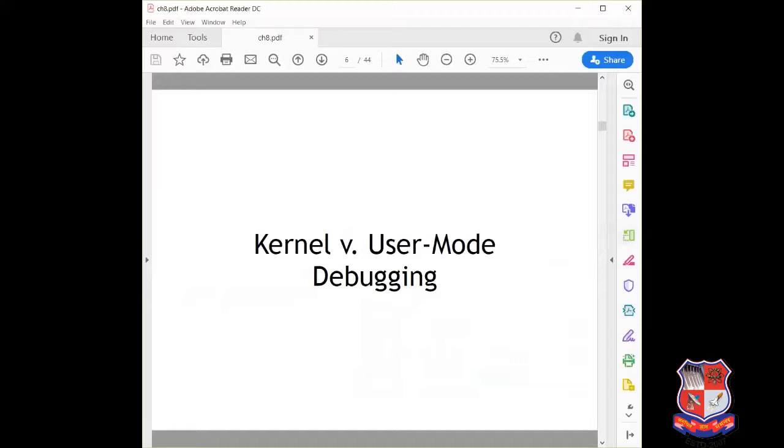Next part is kernel versus user mode debugging. We have already learned about kernel mode and user mode while we analyzed Windows malicious code in chapter 7. It is more challenging to debug kernel mode code than user mode code, because we usually need two different systems for kernel mode. In user mode, the debugger is running on the same system as the code being debugged, right?